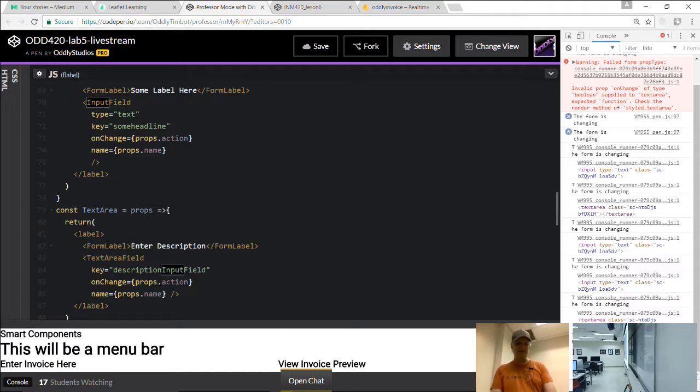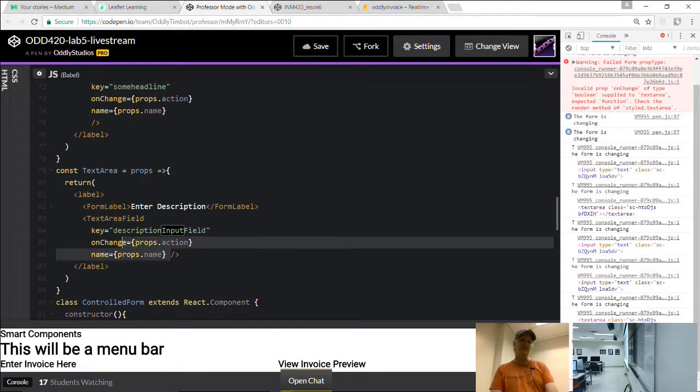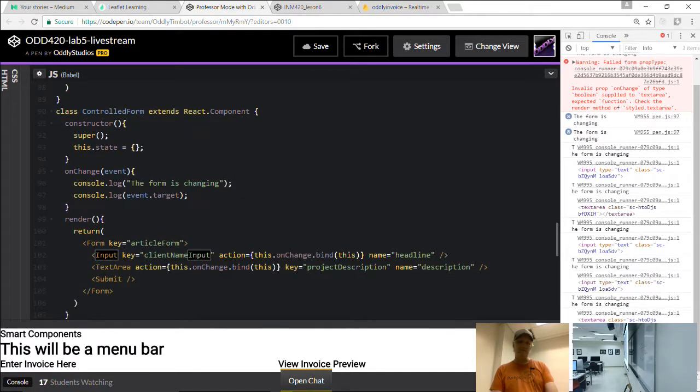Let's try something out here. So you added the name, yeah? Yeah. So we added it here, and we added it at the controlled form right here. So what it means is that my input is going to have a name called headline, and my text area is going to have a name called description. So try this. In your console log, update your console log to event.target.name. So bit by bit, we're making it so this function knows what we're doing exactly.